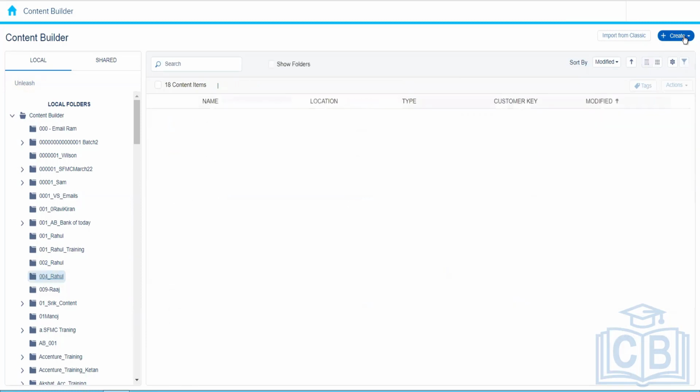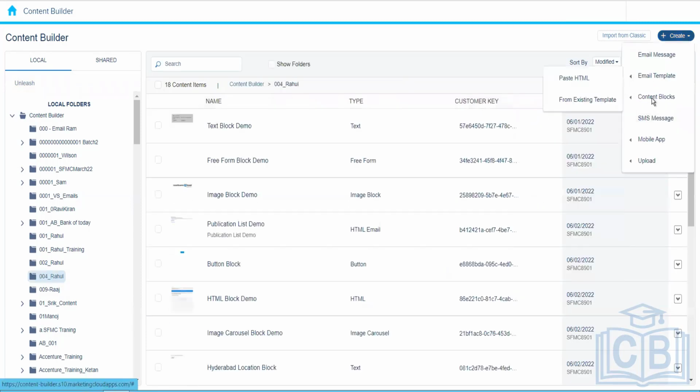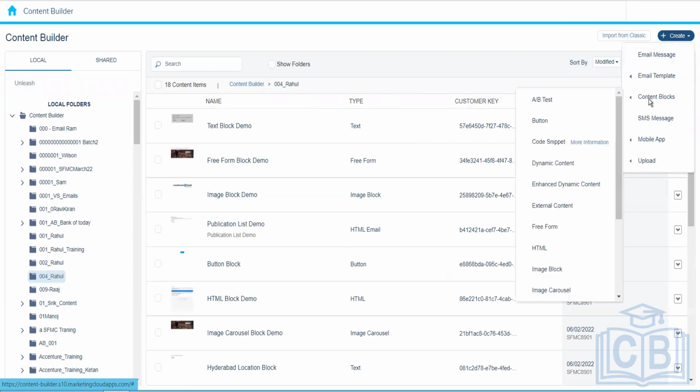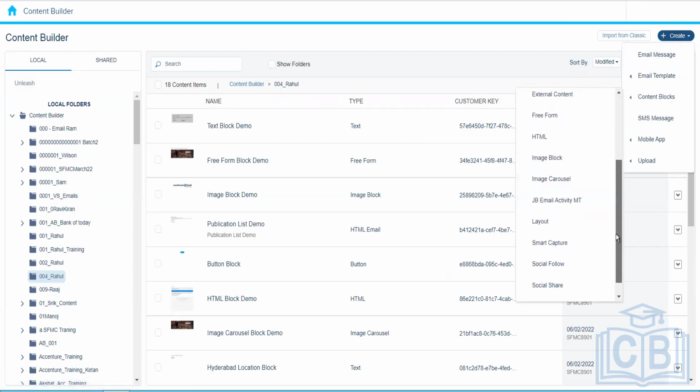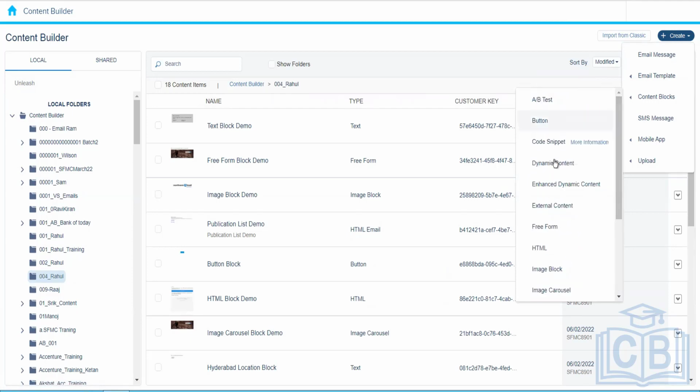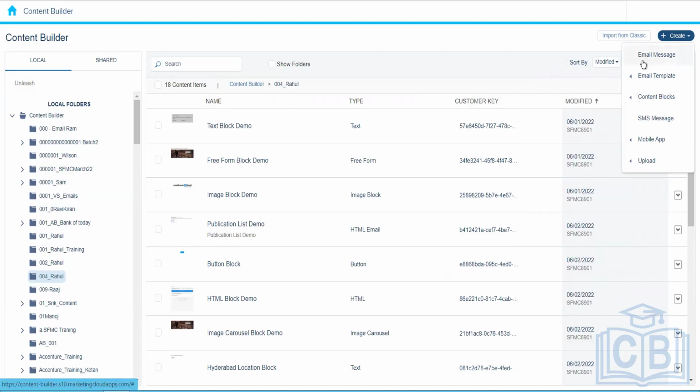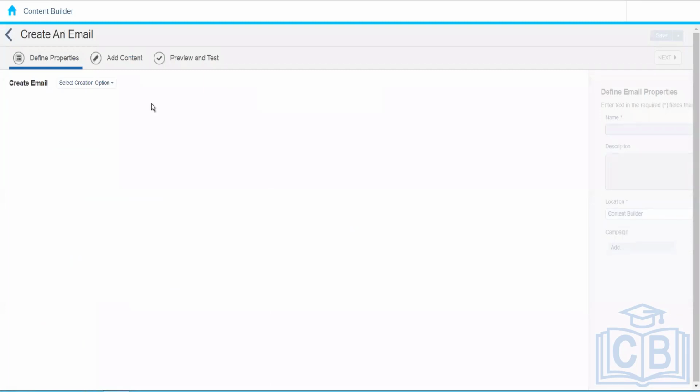So when we click on the create button, we can see different types of options that we have. First is the content block, where we saw the different types of content blocks that we have and how we can create them, and in which scenario we should create which kind of content block. Now we will be talking about the email message, and how we can create the email message.